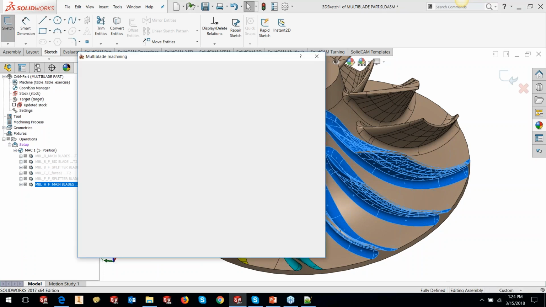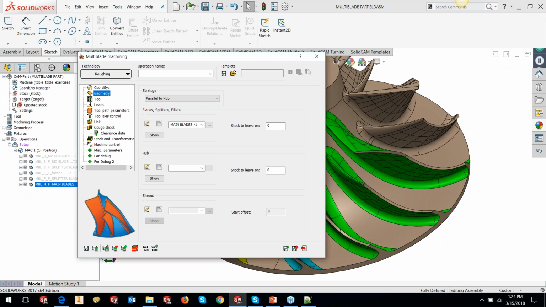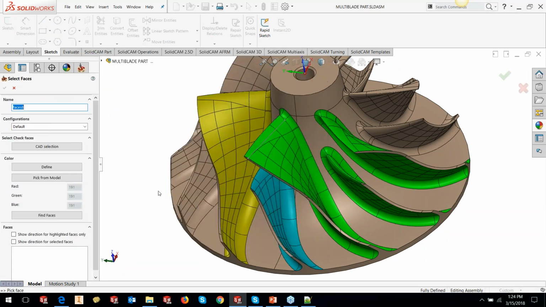The next one, since I've said I'm going to go parallel to the hub, I need to select the hub surfaces. Another important thing with our multi-blade is that you do not have to select everything of the hub. Just one piece is good enough for SolidCAM to generate a curve out of that surface and make a revolved surface internally. In many cases, I have got a support request that when you are selecting the hub, Multiblade gives an error saying that it's unable to create the hub surface.